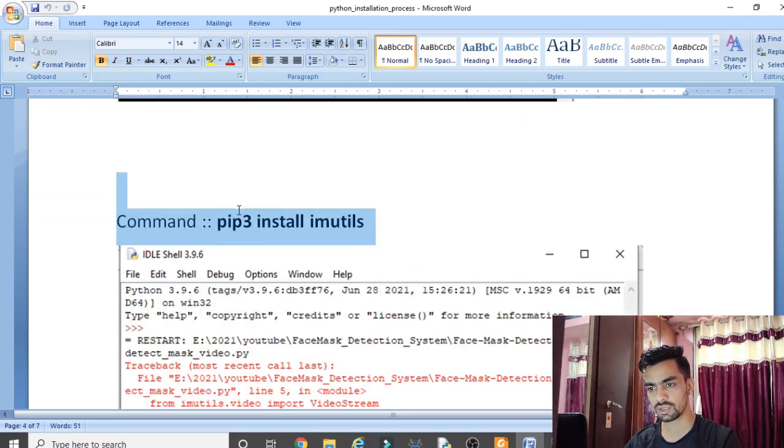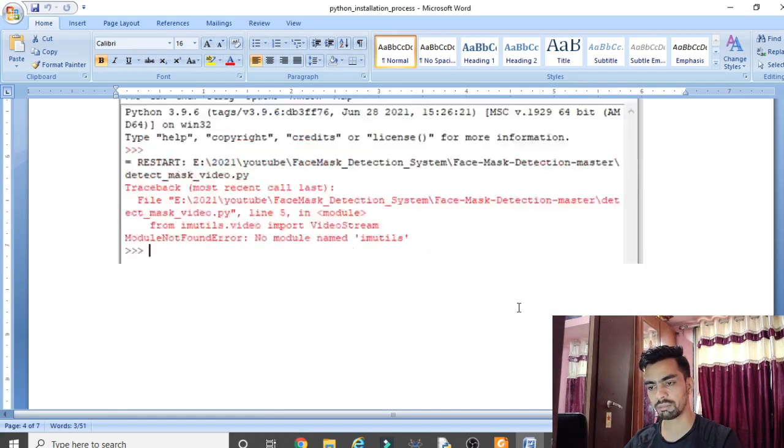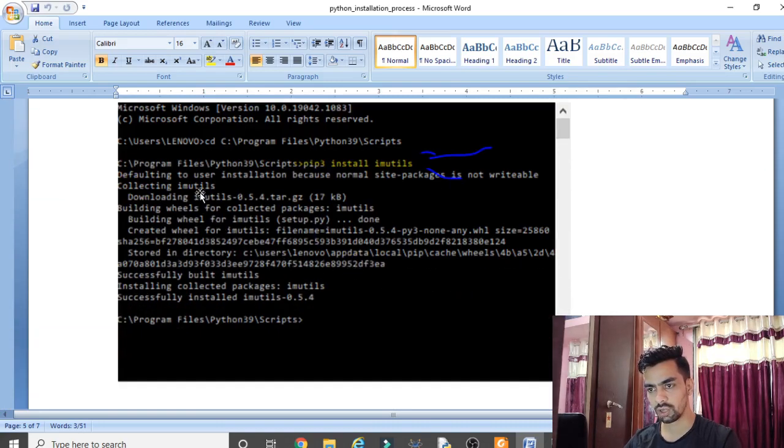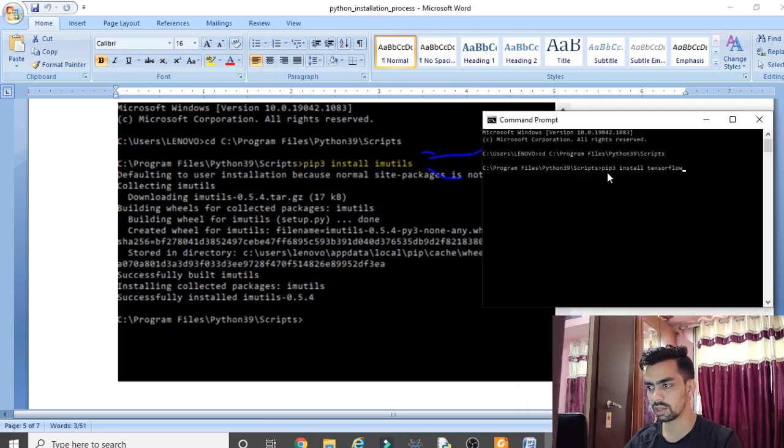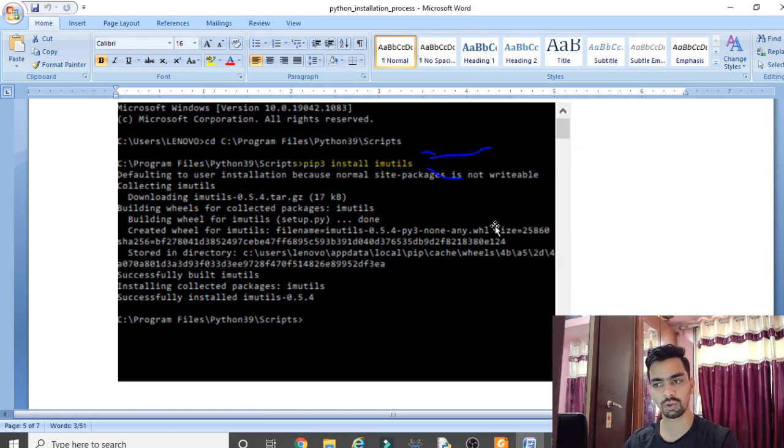This command you have to type on cmd. Once you type this command on cmd, you can see this black window and that library starts downloading. Like this, again go to this cmd path and type here python 3 install, whatever library you want to install, imutils. So like this you can install all the libraries that you require.